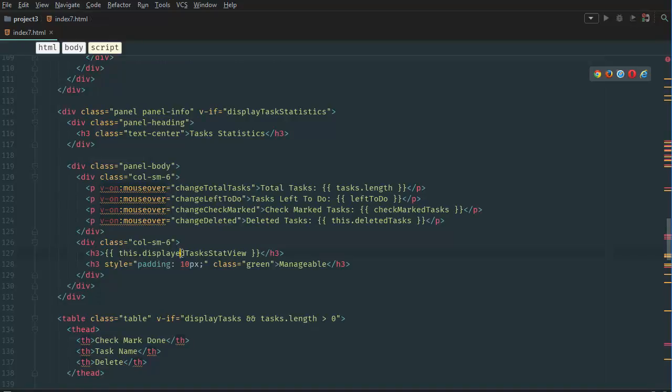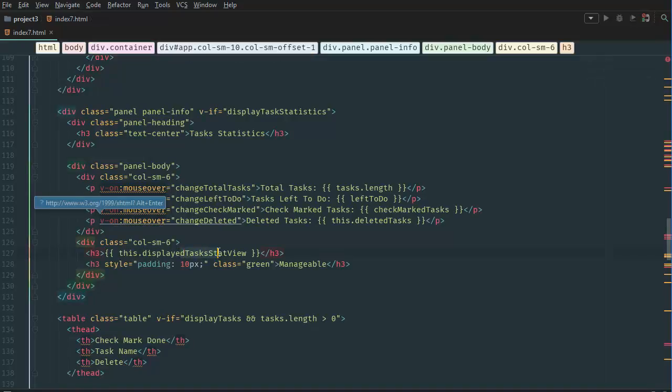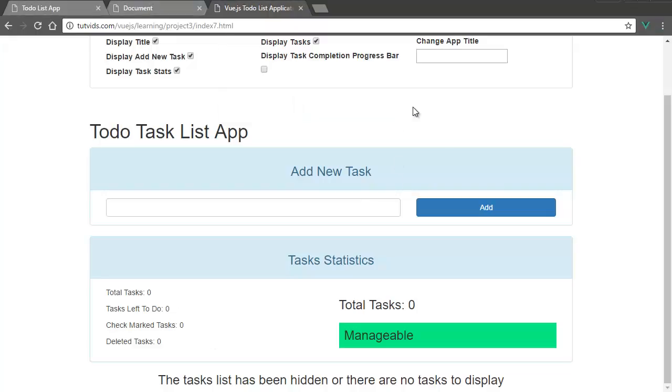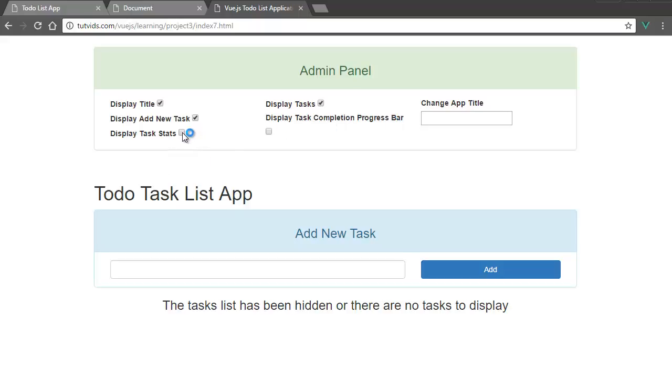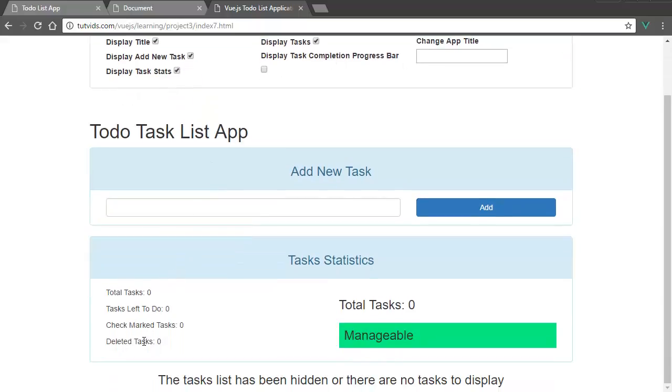If we go back to the location where our code needs to be changed, it says this.displayTaskStat view. So actually that is correct. But let's see what happens if I remove the this part. I go back to our browser, refresh the page, display task stats, and it still is not working. So let me figure out what is going on and I'll get back to you guys right away.